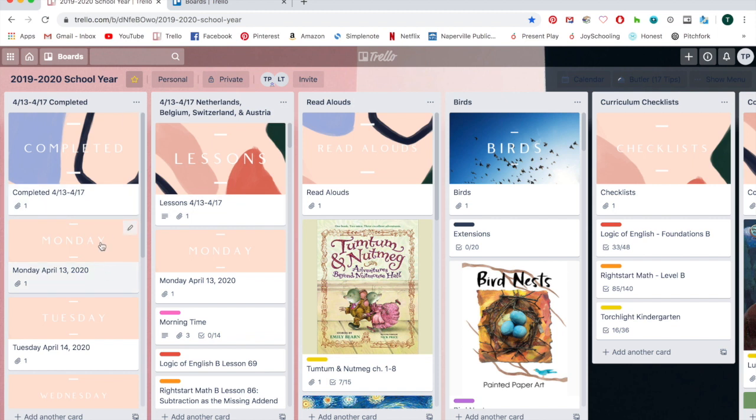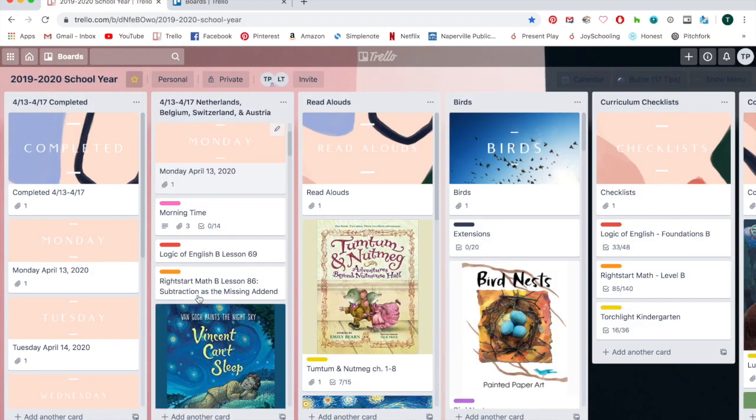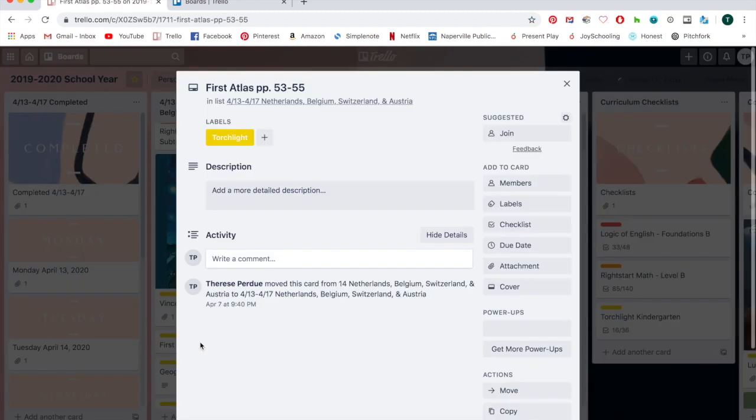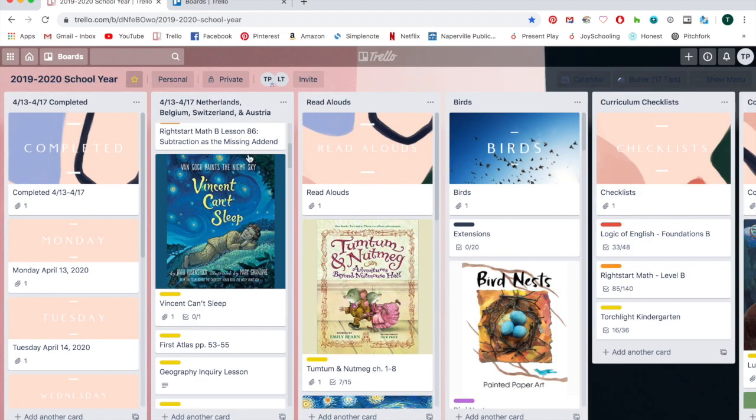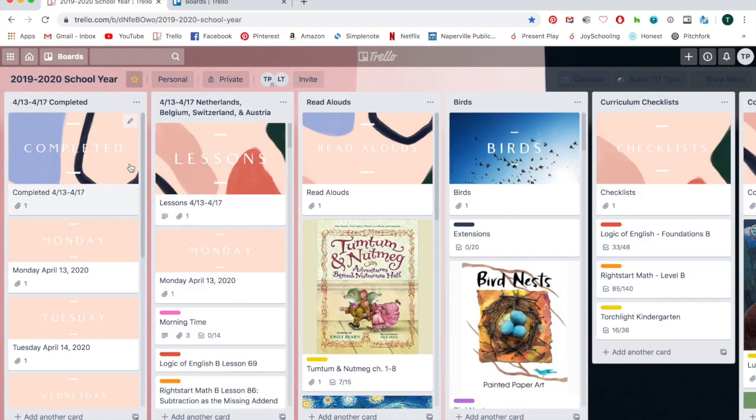Everything, I've built this kind of from nothing. That's what I love about Trello, that you can make it exactly what you want. But that's also what can be overwhelming about it, but it's so fun. So each one of these is a card. Everything in my plan is a card. And again, I'll go over that more later.